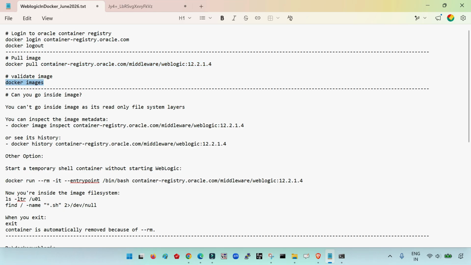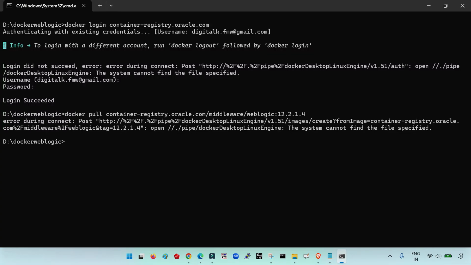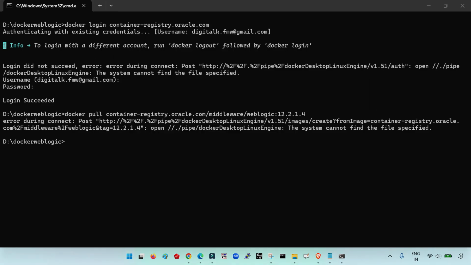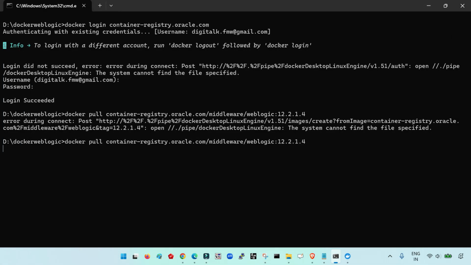Now simple, you need to run docker images. Sorry, before that I need to pull the image. So I will go here and I'm going to pull the image. Okay, it is saying, let me see. Okay, I think my Docker is not running. So I will quickly run my Docker. Okay, it will take some time to come up. Okay, my Docker engine is up and running now, so I will go here again and run the pull command.